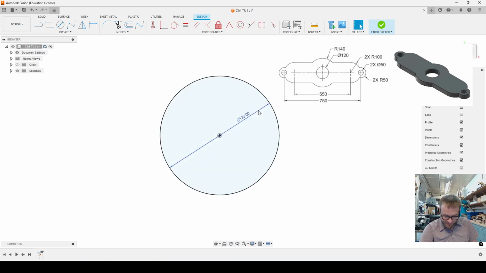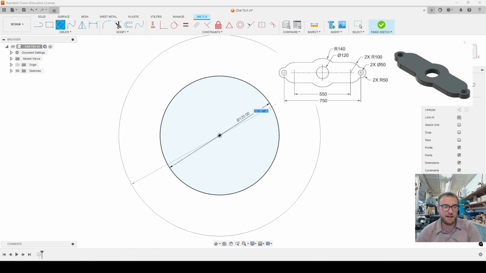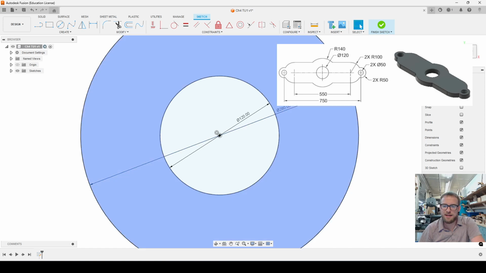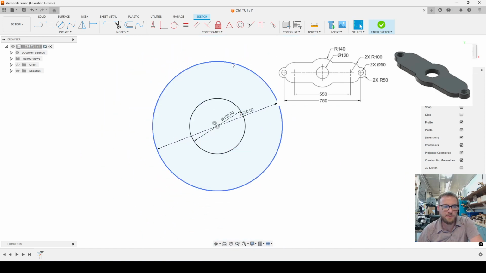So that is a 120 millimeter circle. That's the center circle. That is going to be in the image right in the middle. And then I need another circle as well. So I'm going to create that. And that is going to be 140. But that's a radius of 140, not diameter. So I need to make that 280. And that is going to be my outer diameter. The book shows it as a radius, so I'm going to right click it and toggle radius.